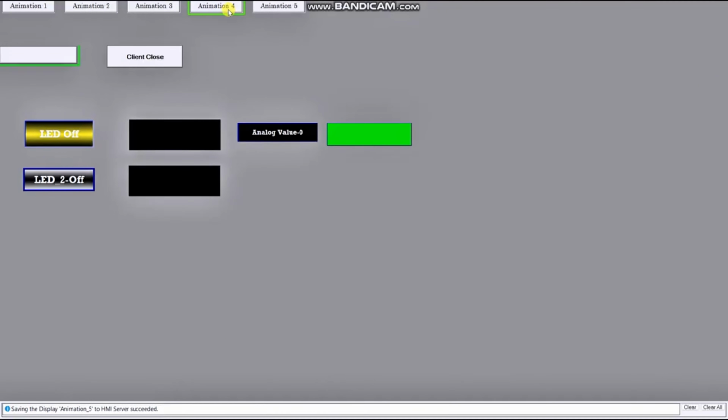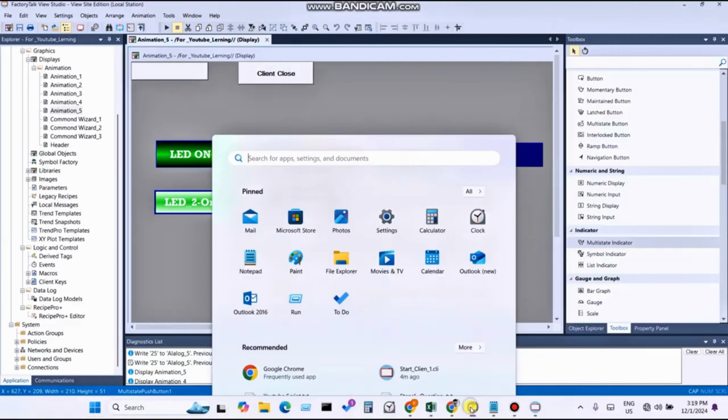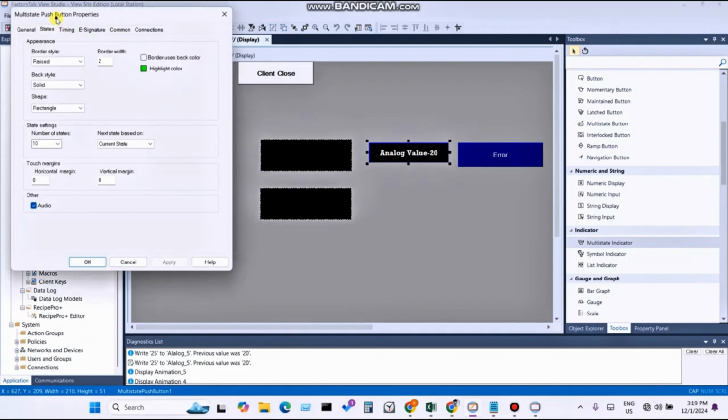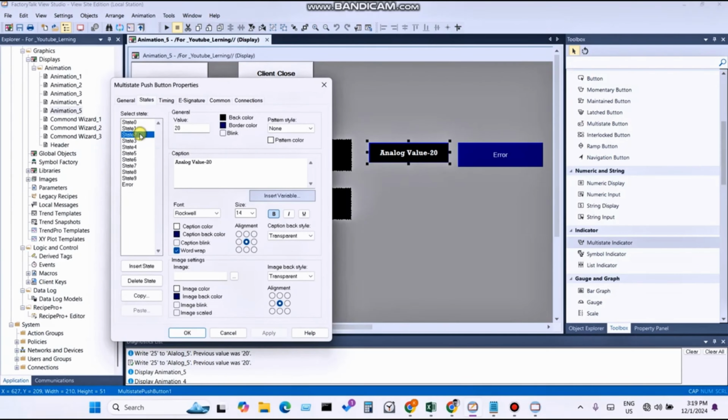You want to switch to another display, for example display number 4. After that it will be reflected. You can see here analog value 20 and 25, but analog value 25 is not showing. Why is 25 not showing? What is happening? The state here must show 25. Okay, 25, 30, 35. Okay, understand.